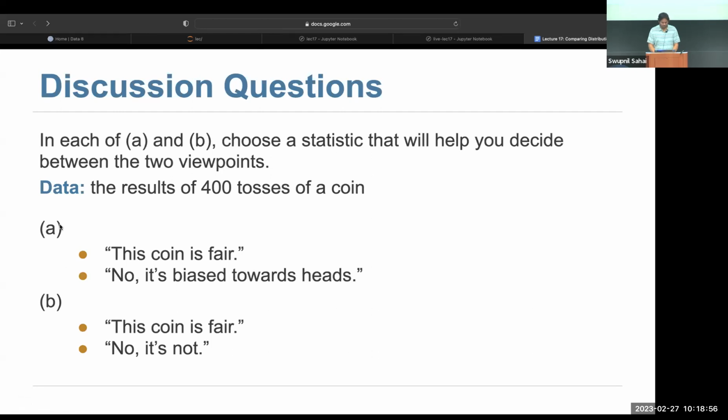So just for part A, imagine one viewpoint is the coin is fair. The other viewpoint is no, it's biased towards heads. And then in the second question, one viewpoint is the coin is fair. And the alternative viewpoint is no, it's not.